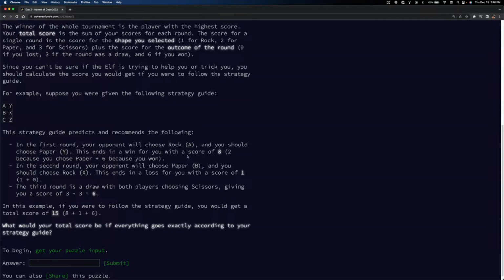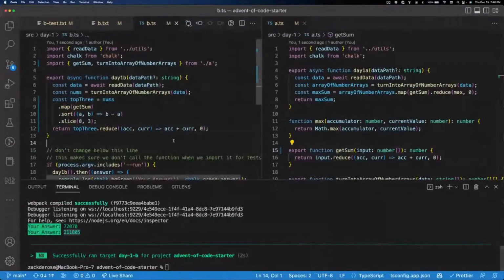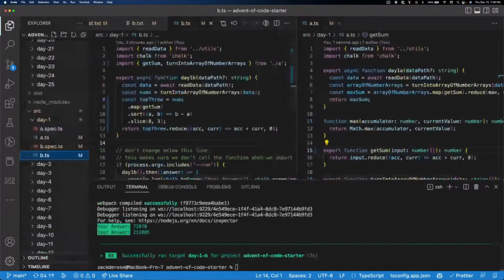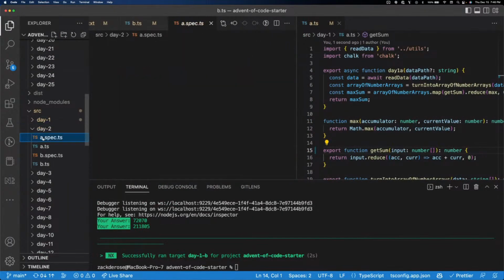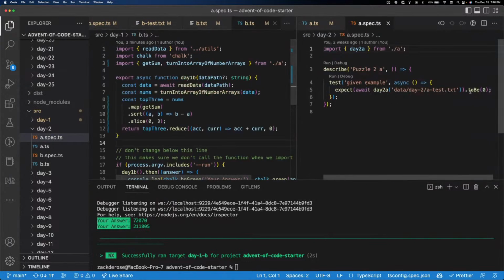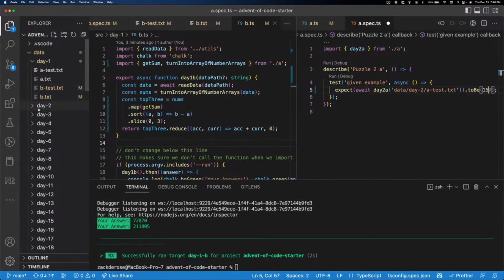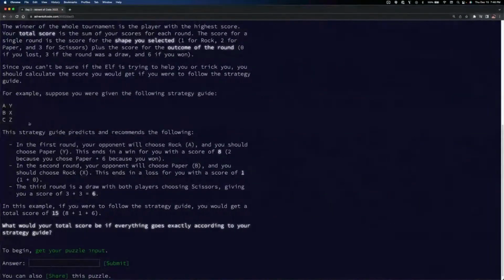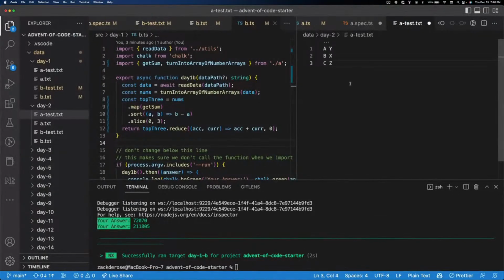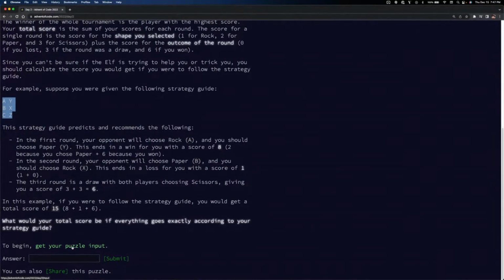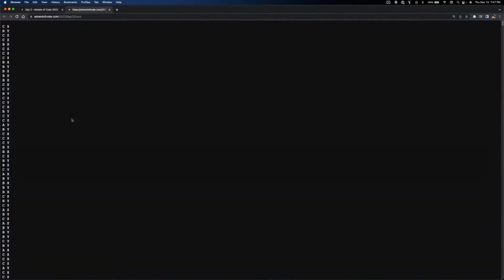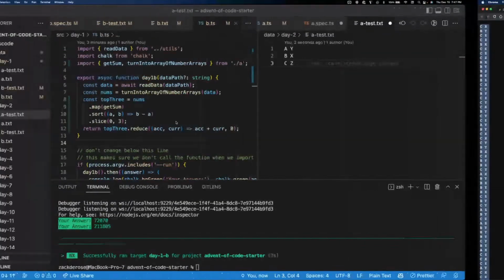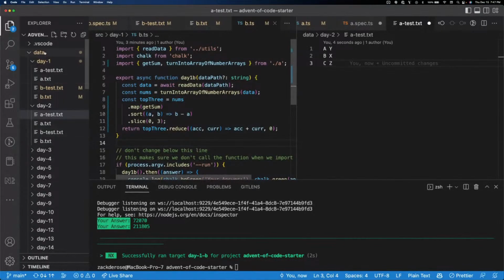Okay, so we can go back to our code here. And let's go into day 2A. So the answer they said was 15. Let's dump into day 2A test. So this will be just this right here. Paste. And we'll get our puzzle input. I don't think this is that hard. It's just going to be cumbersome.